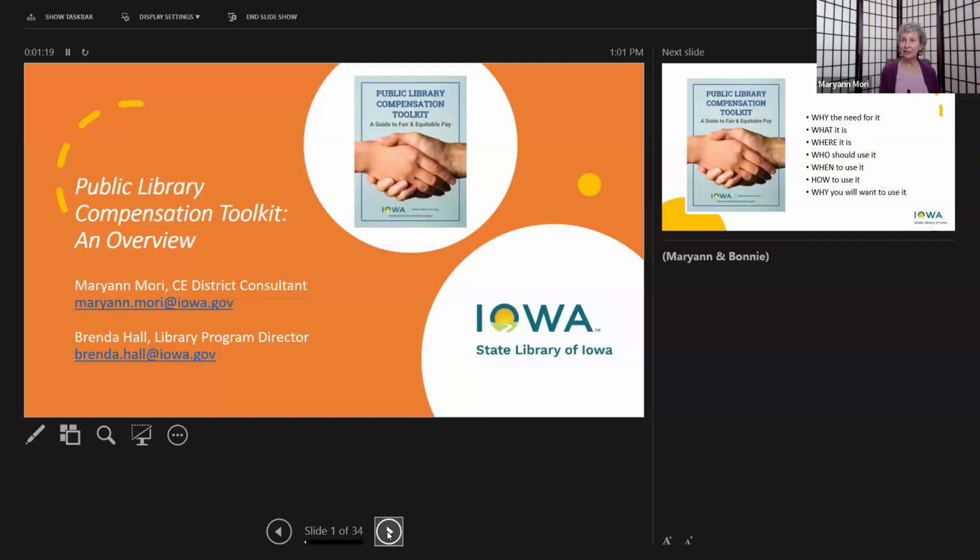I'm the Central District Consultant with the State Library of Iowa, and I am pleased to have with me Brenda Hall, actually my supervisor. She is the Library Program Director at the State Library, and Brenda was on the committee. She was probably the leader of that committee that oversaw the publication of this Public Library Compensation Toolkit. So she'll be explaining more of that as we go along.